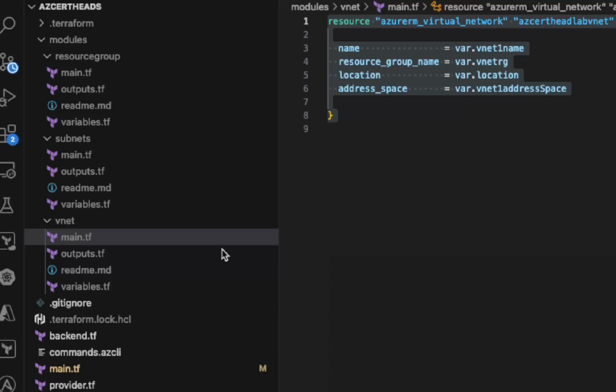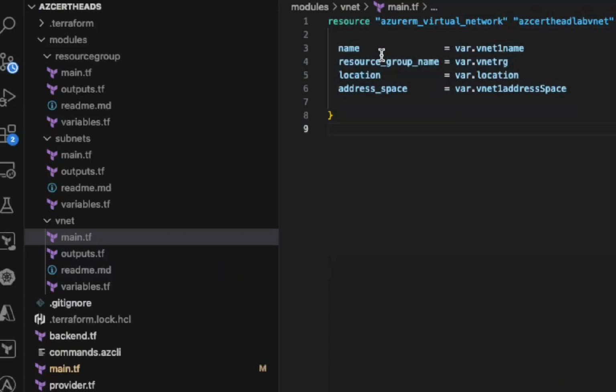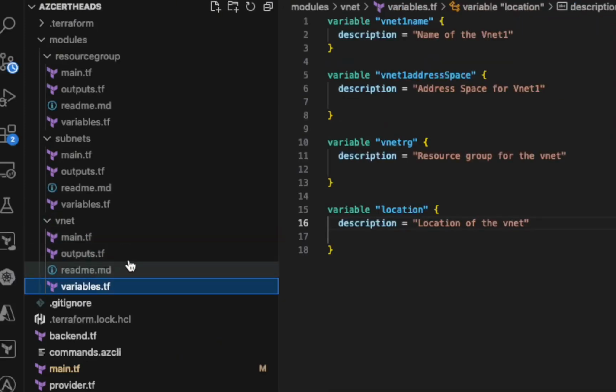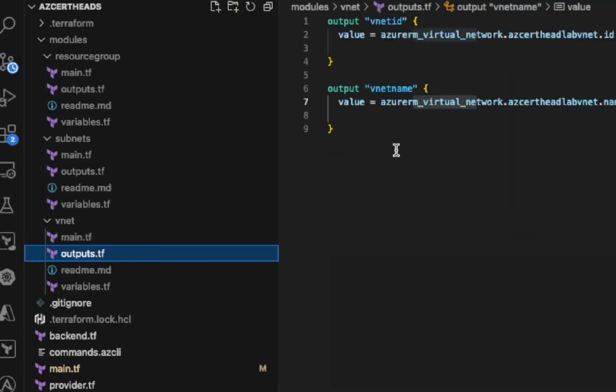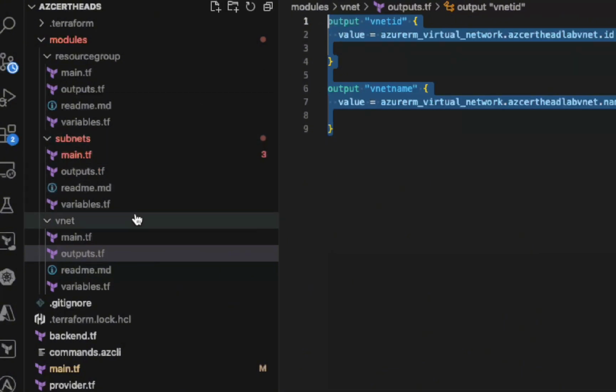So with the similar principle, I have created the vnet module as well. Now as you can see, I have declared that I want to create a vnet resource, and I am picking up the name, the resource group name and everything as a variable inside the module. And when you declare a variable inside the module, you basically have to declare the variable again when you're calling the module in the main.tf. I'll get to that later, but the outputs which I need from this module is the VNet ID and the VNet name.